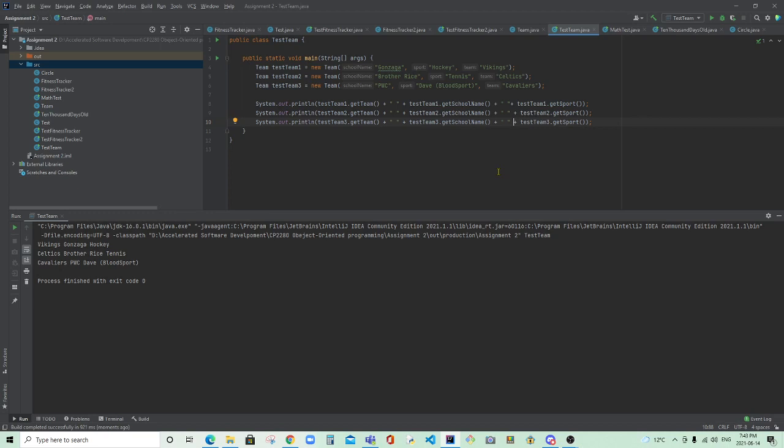I don't care how you do it. I would put the school name first so that it said PWC Cavaliers, Brother Rice Celtics, right? Oh, what did I do wrong? Okay, you put the team first. It literally doesn't matter, but just in terms of if you're actually looking at a team, it's a very minor thought. Oh, that's team over. It needs to be getTeam, not team.